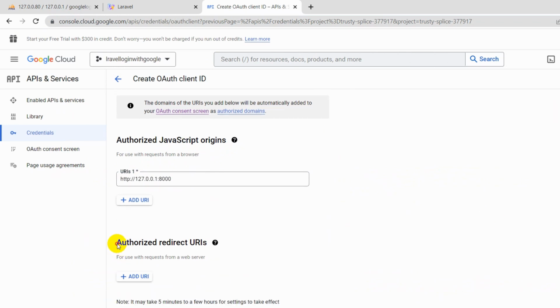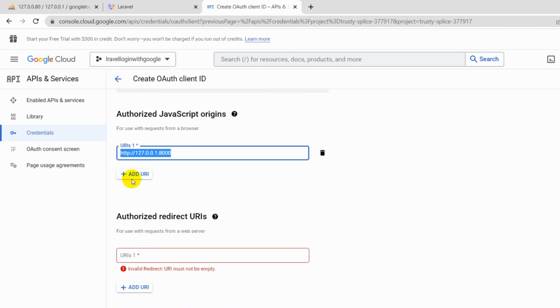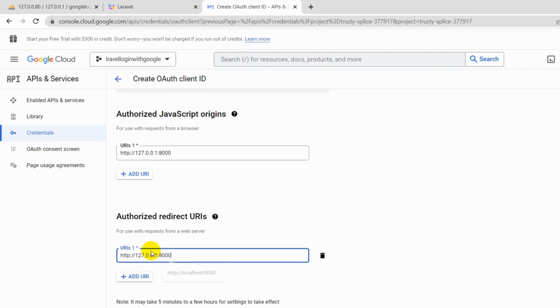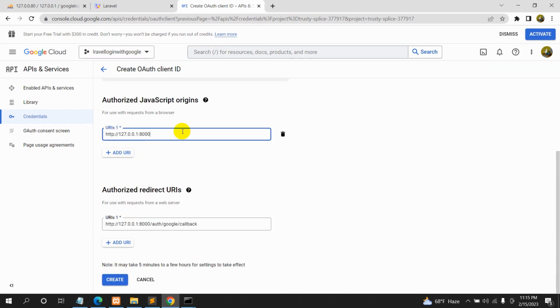And then here, authorized redirect URL, we need to give another URL. So we'll write the same thing over here, and after it we'll give a slash and say auth slash google slash, let's say, callback. So those two are really important, you cannot skip them. You can also use localhost, but if you use localhost over here, then you also have to use localhost over here as well. You cannot use localhost over here and an IP address over here. You always have to use either an IP address or localhost.